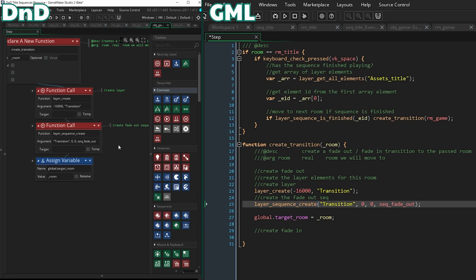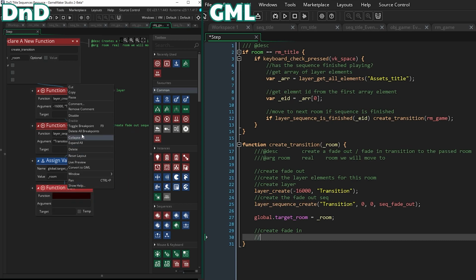So after this transition plays, we'll move to the next room. And then we want to play the transition for fading in. But because this all happens in the new room, we need to use another function which allows us to set up layer code to run in another room. So down where we're creating the fade in, we're going to set the layers in the new room.